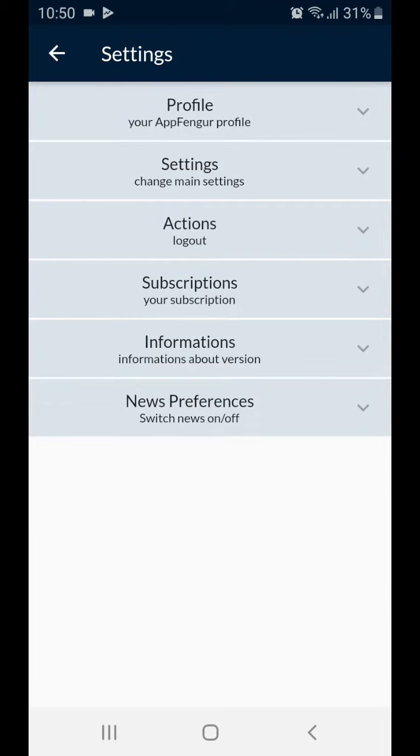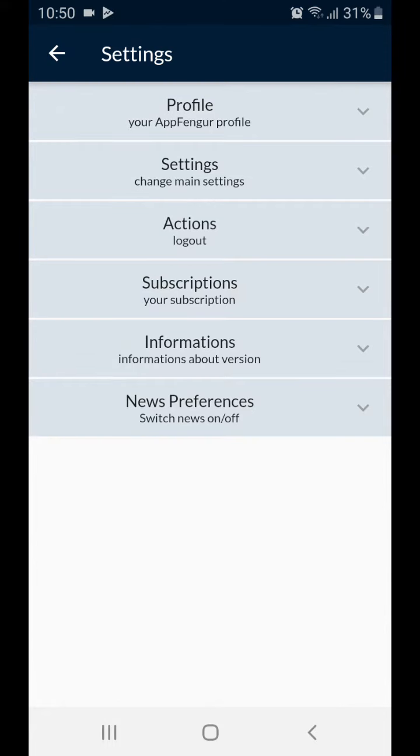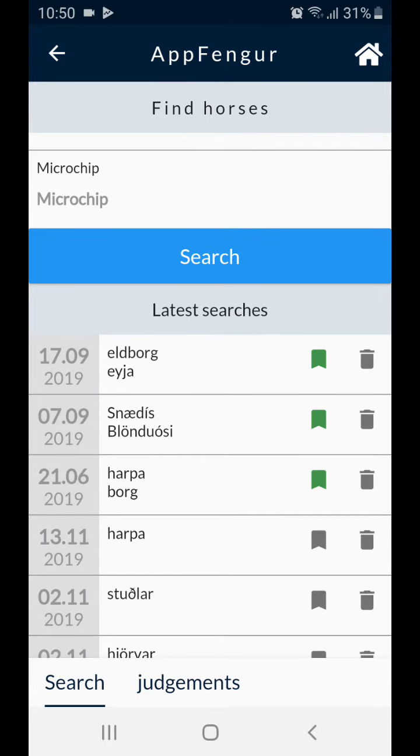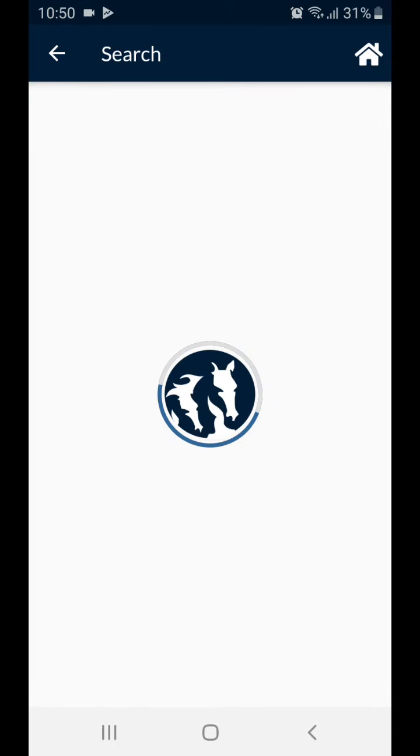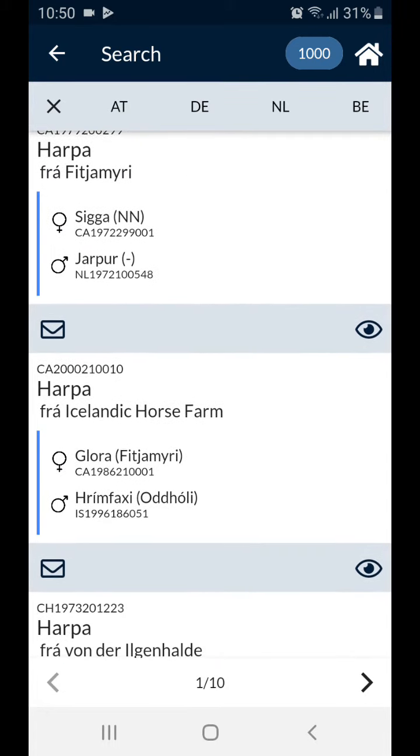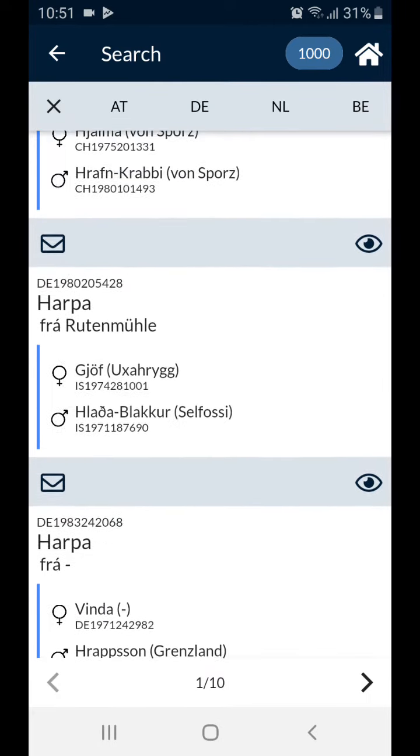I'm going to go back to settings here and increase, for example, to 100. Okay, so 100. Go back to search. Launch my search. Here it is. So as you can see now, I have 100 records on my page. So I have less pages now. Instead of having 20 pages, I have 10 pages.